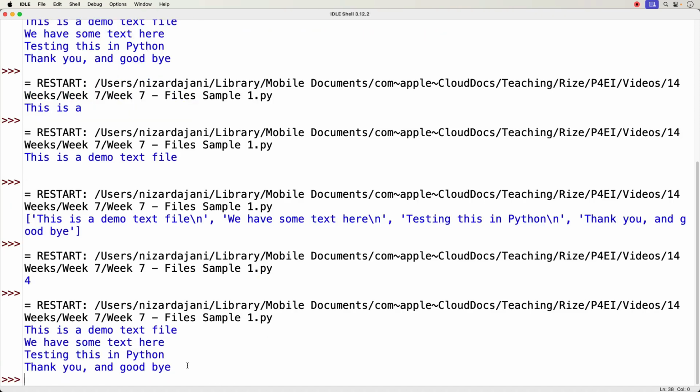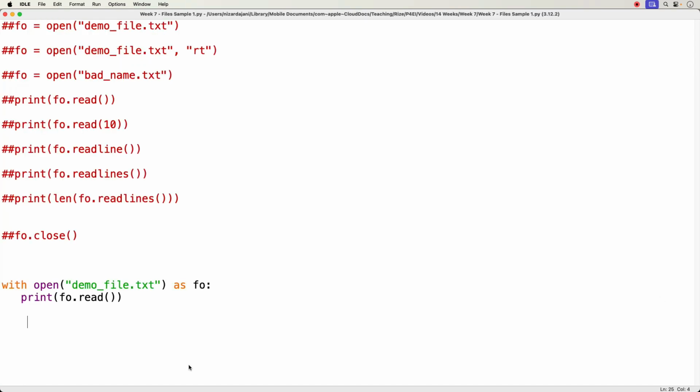And we get the file again as expected, and the file has been closed. It's in the background, we can't see it, but it has been closed automatically without having to call the close function anymore. So that's the key difference between using the plain open function versus the with open function.